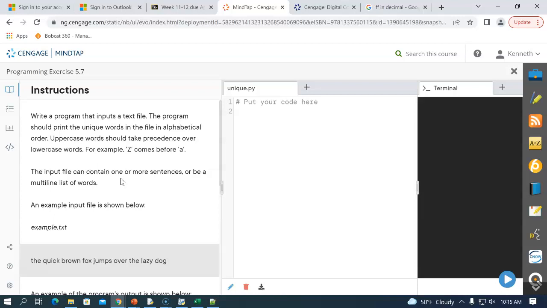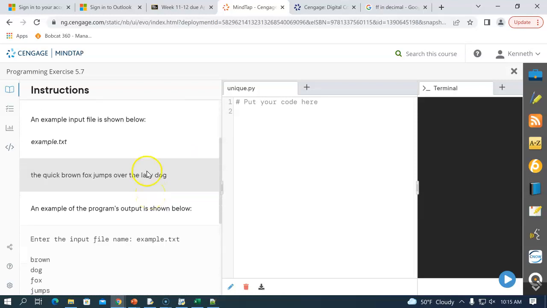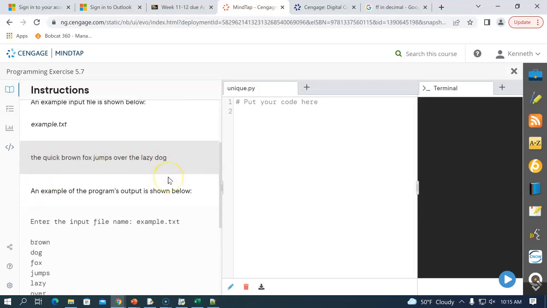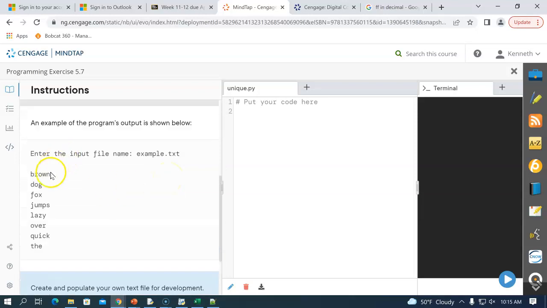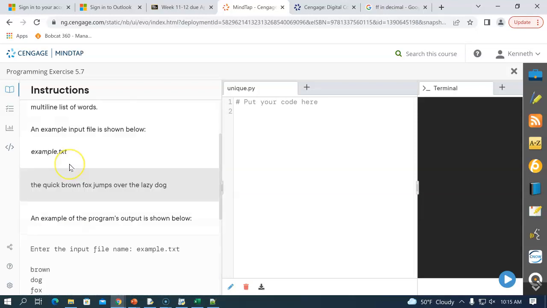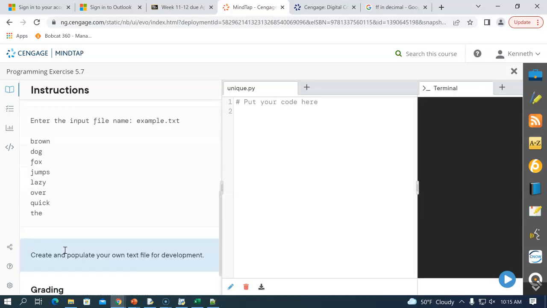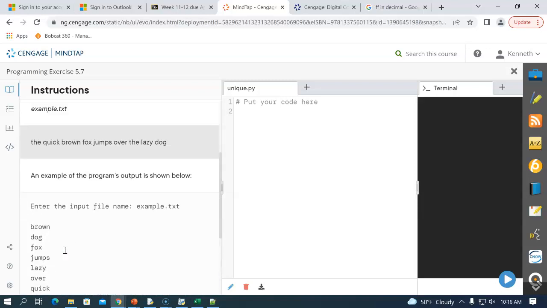The input file can contain one or more sentences or be a multi-line list of words. All right. So in this case, they took a file that said, the quick brown fox jumps over the lazy dog, and it's going to list them then in alphabetical order. Now, what it also does is remove duplicates. So if there were two of the same words, how do I deal with that particular thing? Let's take a look here.